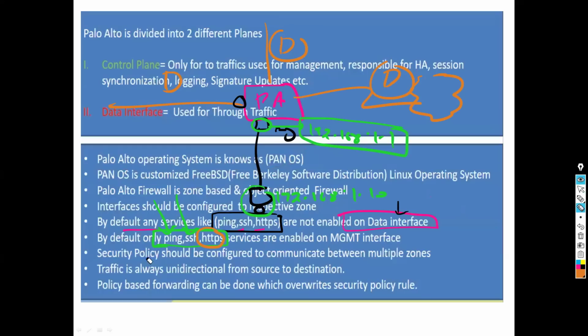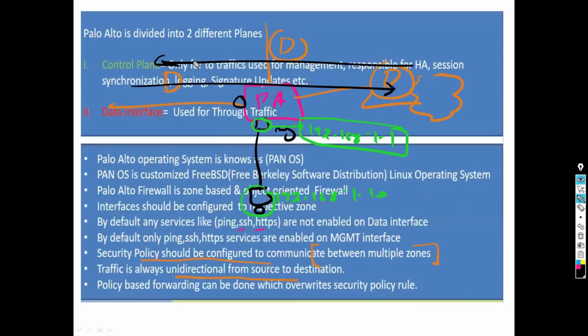Security policy should be configured to communicate between multiple zones because it's a zone-based firewall device. Traffic is always unidirectional from source to destination. So if you want to allow your traffic from LAN to WAN, you need a separate policy. If you want to allow traffic from WAN to LAN, you need a separate security policy.